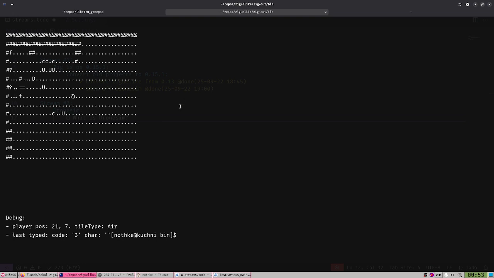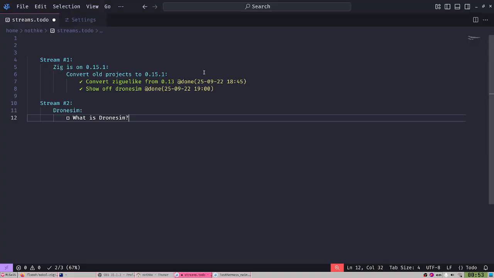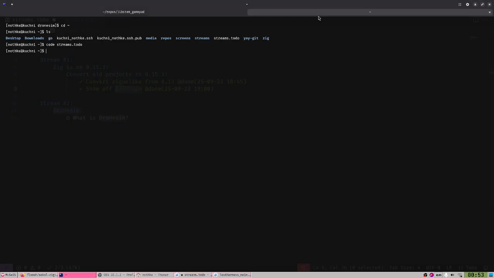Okay, let's exit this game. I'm going to remove this terminal, and what are we going to do today? Last time I converted Ziglike to 0.15, and the second thing I did was I also showed Dronesim, which is this new project I started a few days ago. Let me show you. I don't have it on here, so I'm just going to go to repos, Dronesim, and let's start code.